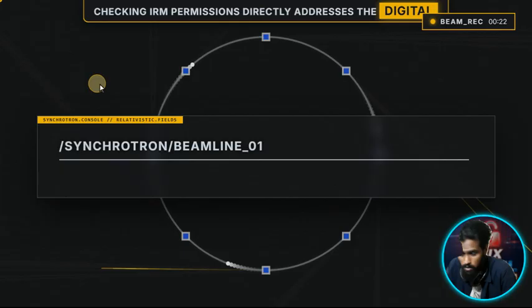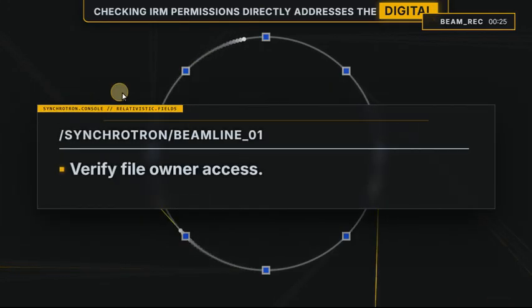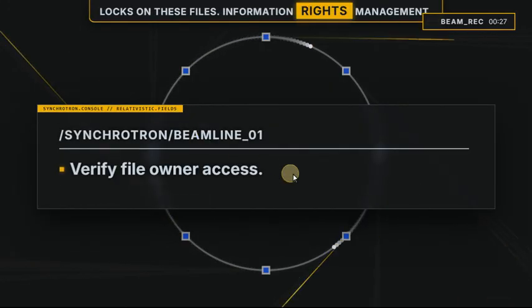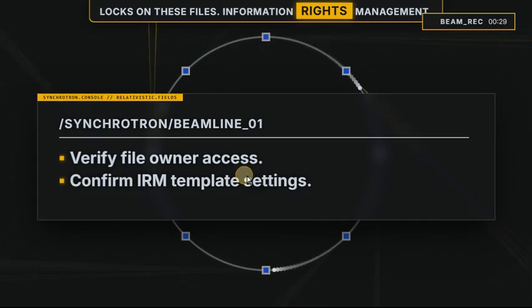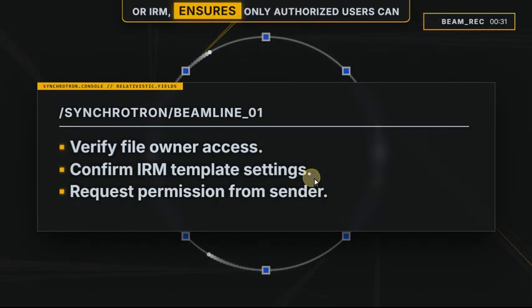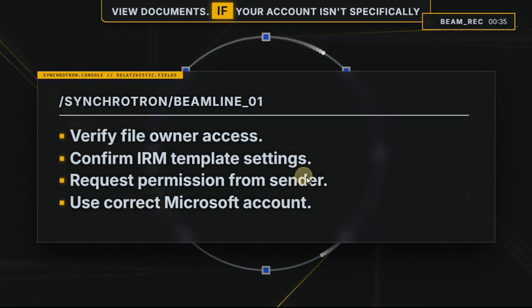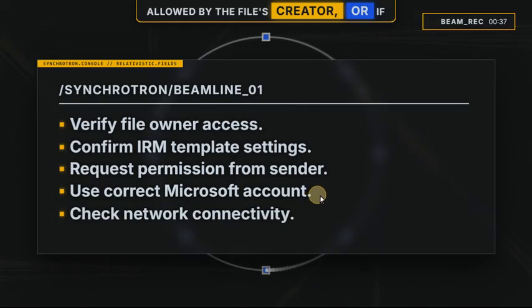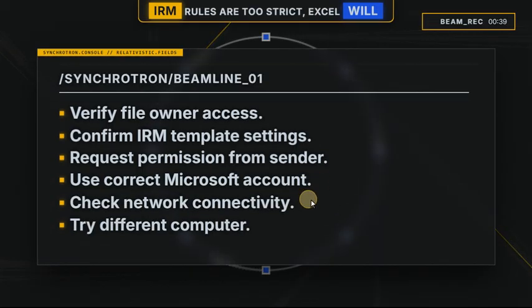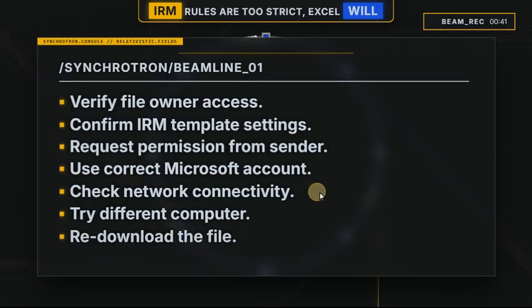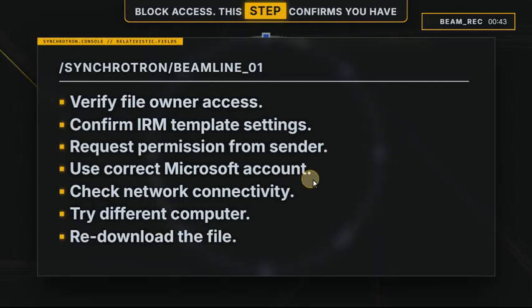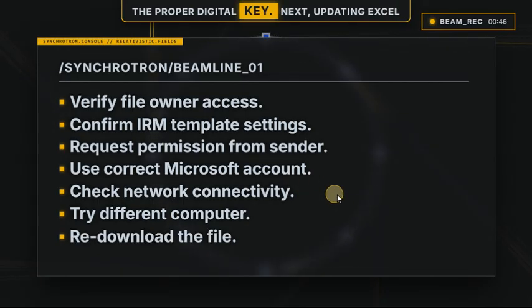First, checking IRM permissions directly addresses the digital locks on these files. Information Rights Management, or IRM, ensures only authorized users can view documents. If your account isn't specifically allowed by the file's creator, or if IRM rules are too strict, Excel will block access. This step confirms you have the proper digital key.